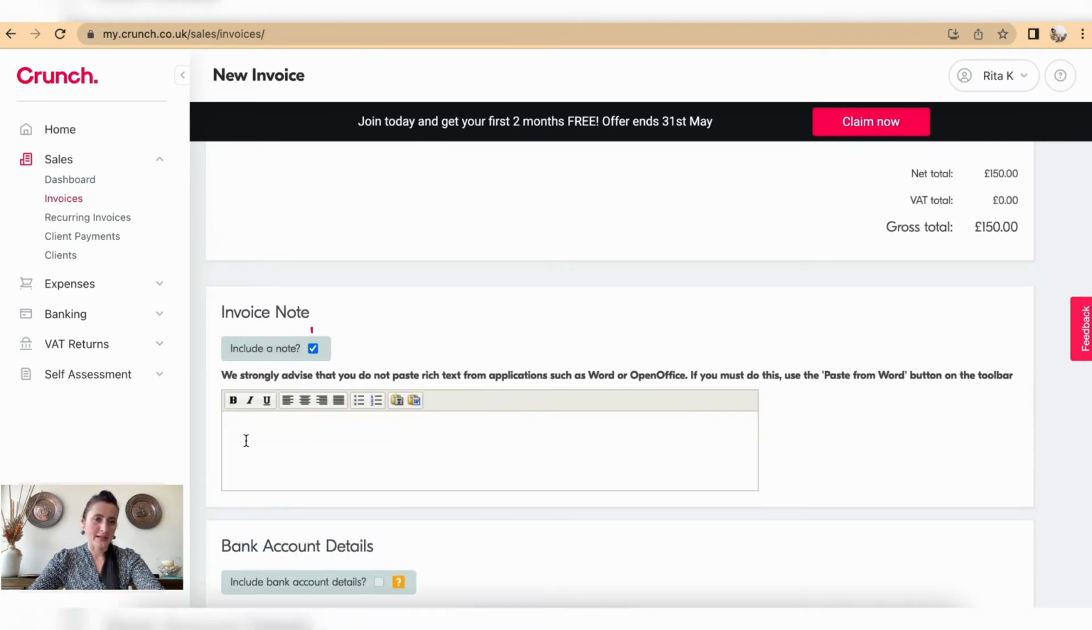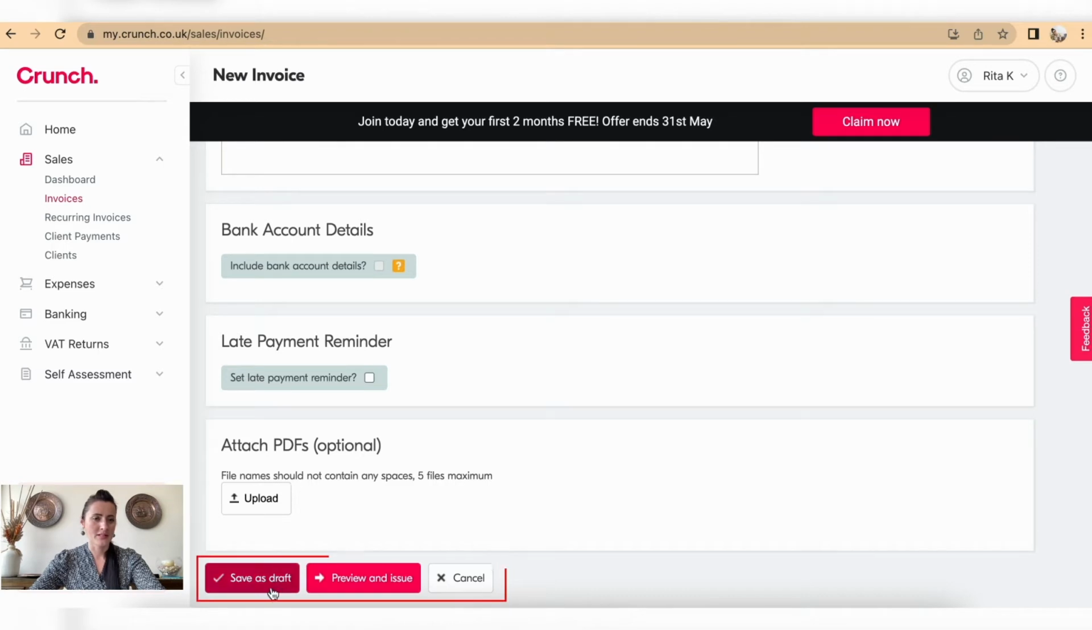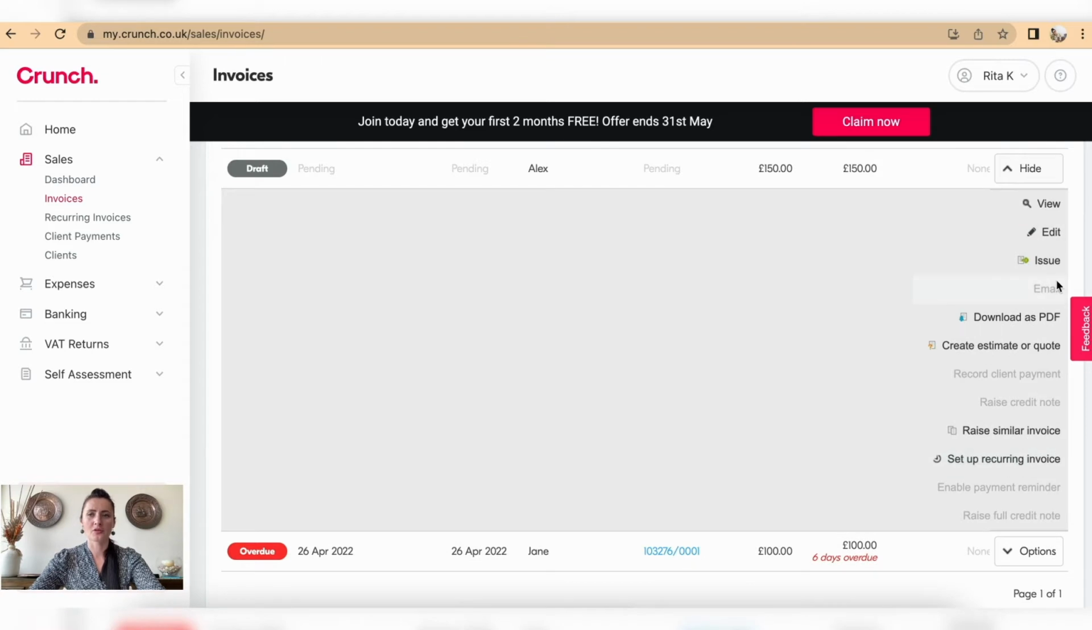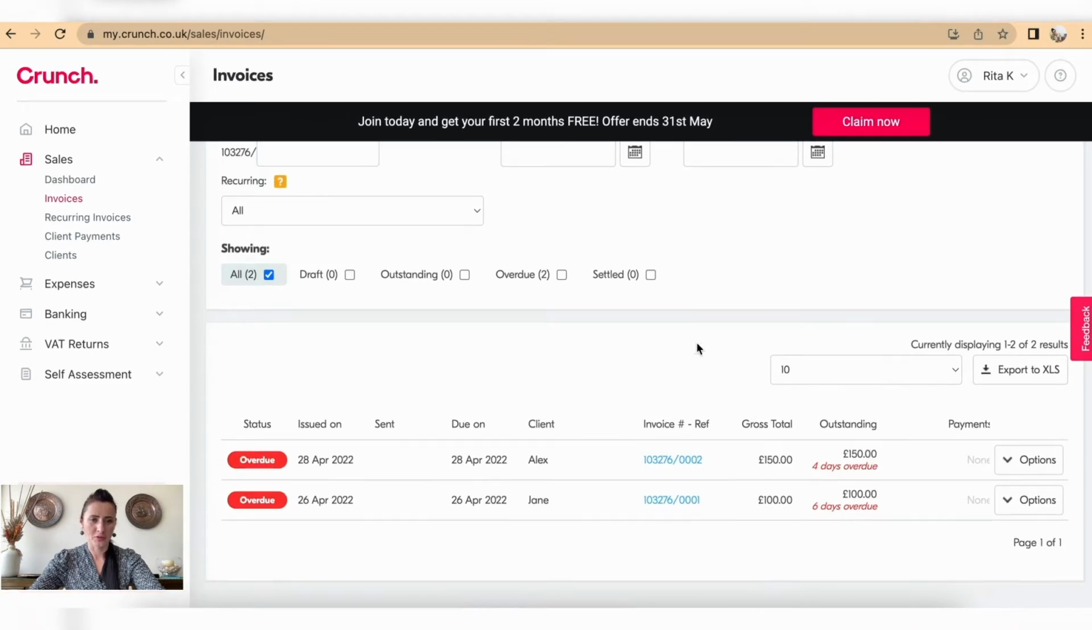Okay. If I want to include any notes, I can still type any notes here. I can add bank details once they are enabled, and once I'm happy, click save as a draft. If we save as a draft, it will show as a draft here under pending. When we go to options, we have multiple options to choose from. We can view this invoice, edit it, issue it, download as PDF, create an estimate or quote, raise a similar invoice, or set it up as a recurring invoice. In my case, I will issue this invoice, so it is being distributed to Alex.